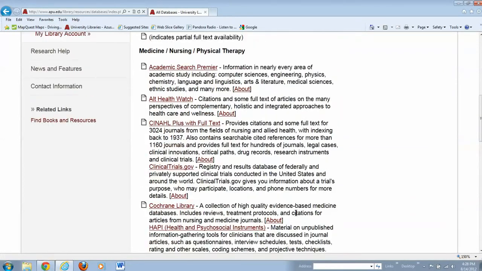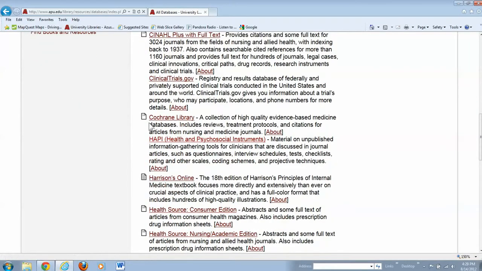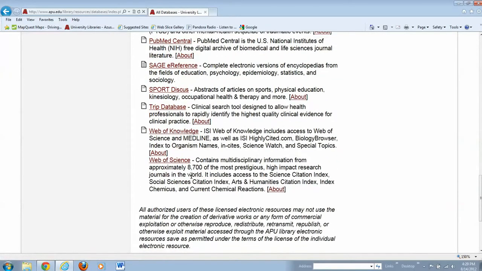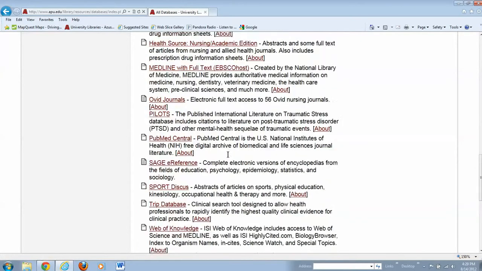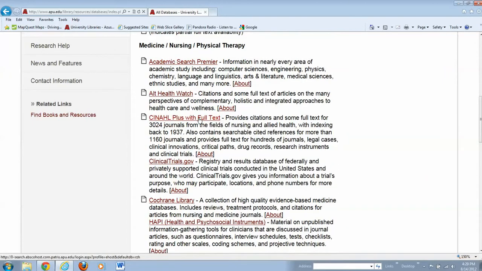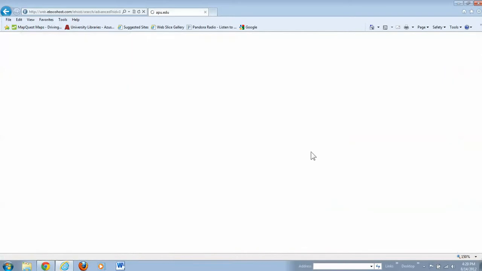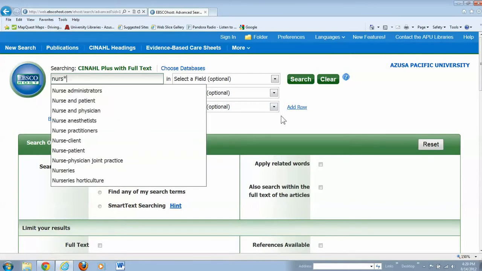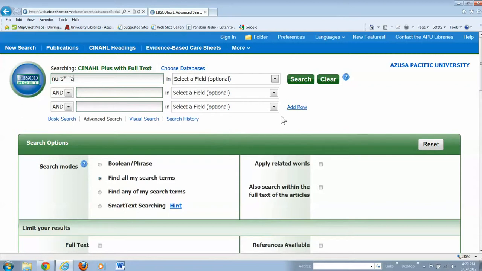A couple of databases I'd like to just point out are CINAHL Plus with full text, Cochrane Library, Medline with full text, and finally Web of Science. Let's click on CINAHL Plus with full text as an example. For our search, let's type in the word NURS with an asterisk, a space, quotation marks, ADVANCED PRACTICE.